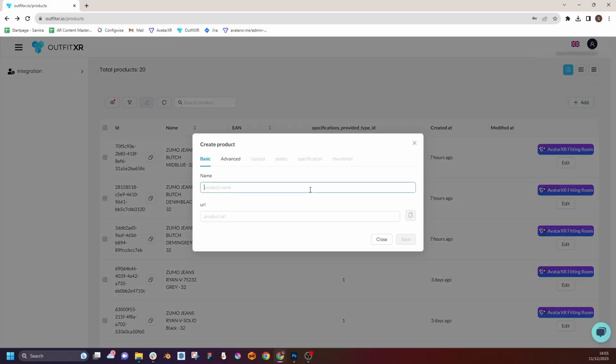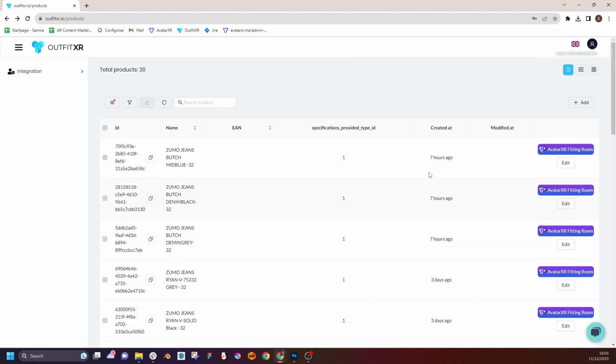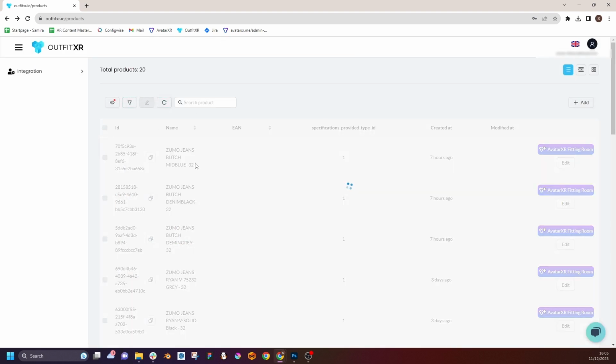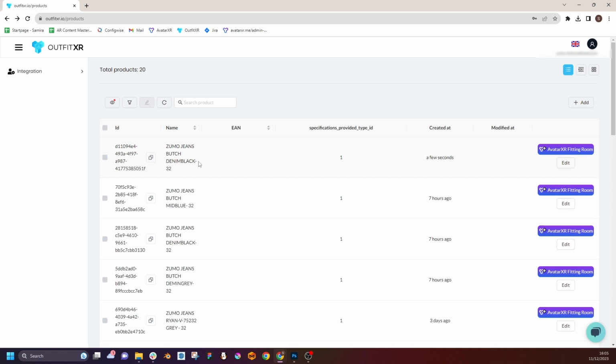Press the plus button to add a product. Name it with the product name and size. Save the new product and refresh the page. Press Edit and go to Specifications, where you can upload the PNG images.